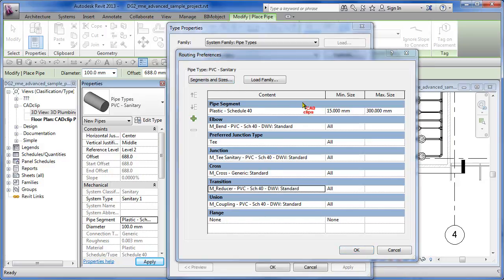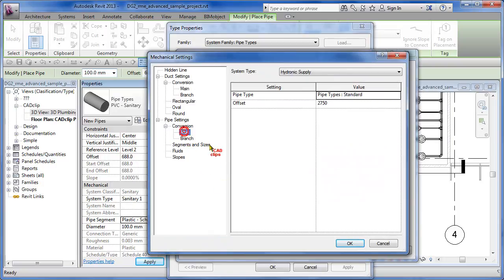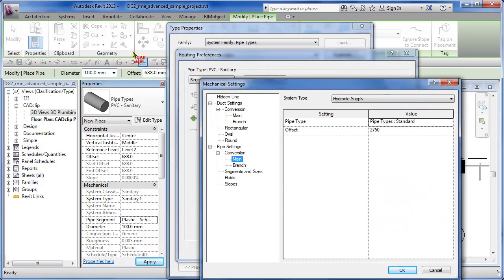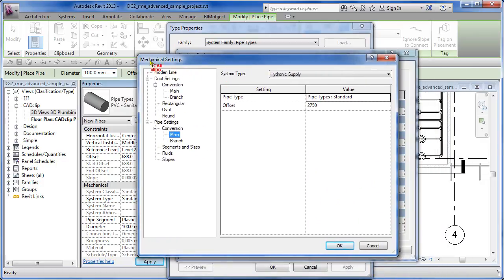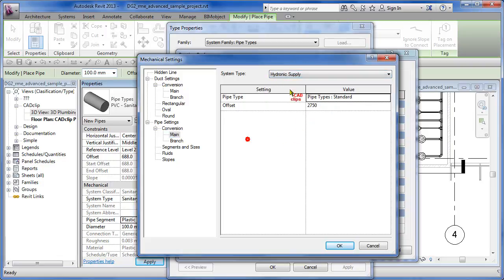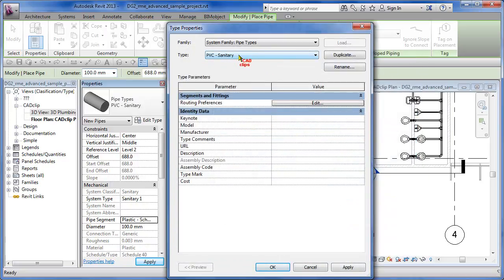Okay, segments and sizes, you can pick on here, and it's going to give us information. We saw this in a previous video. This is right out of the piping settings. If you go into the system piping and hit the piping settings, mechanical settings, this is what we already saw earlier. Again, you can click on here and specify what system type you want, and then set the properties for that in there. So that's all being saved inside of here, the sanitary type, all inside of this routing.